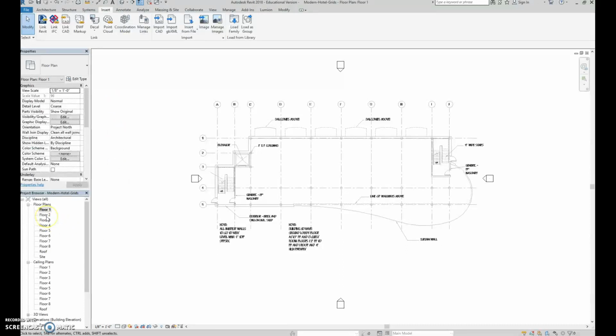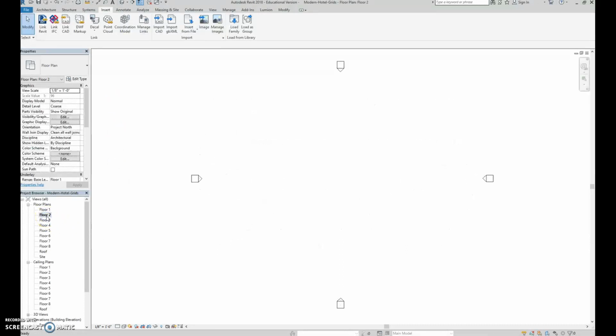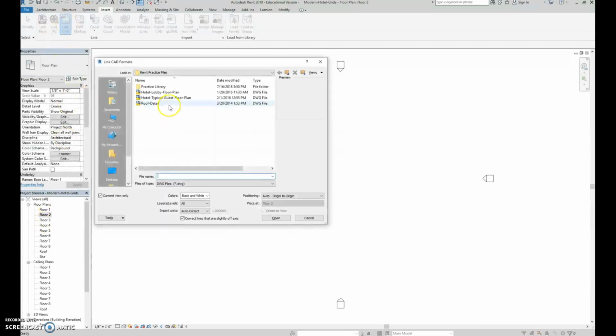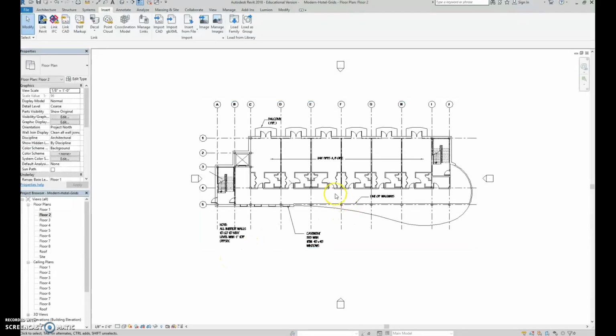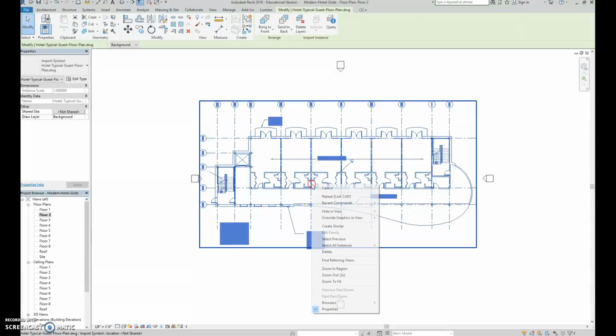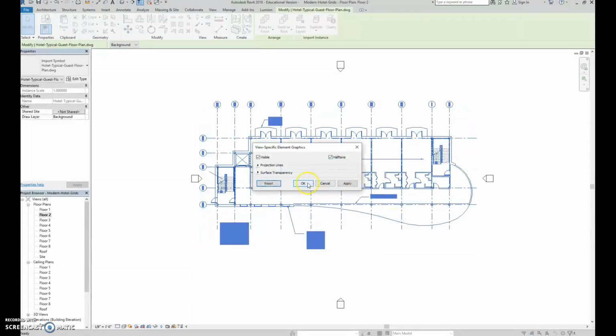Now we're going to open up Floor 2. We're going to link the CAD file, Hotel Typical Guest Floor Plan, just like we did for Floor 1. So we're going to go Link CAD, and this time we want to select Hotel Typical Guest Floor Plan. We're going to make sure all the same settings are on as we had before, and then we're going to select Open. We're going to override the graphics, so we'll click on this, right-click, override graphics in View by Element, and then change it to halftone, and then say OK.